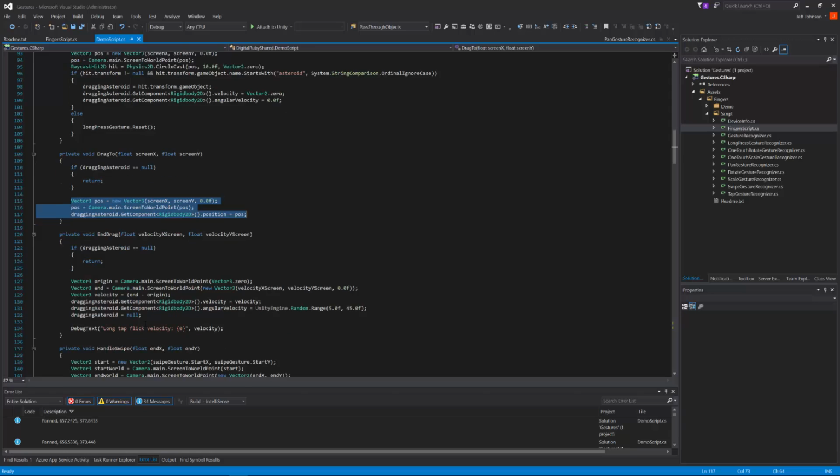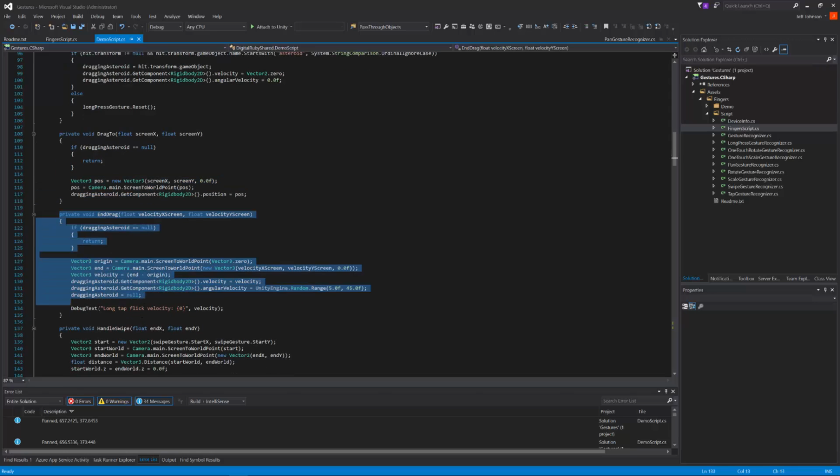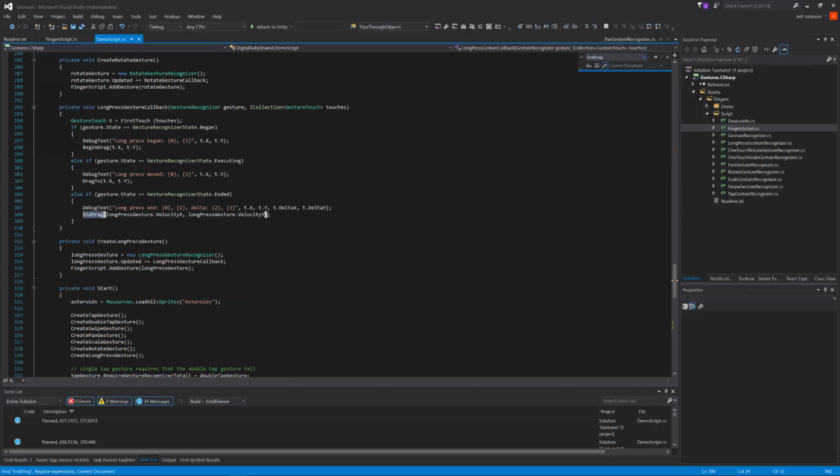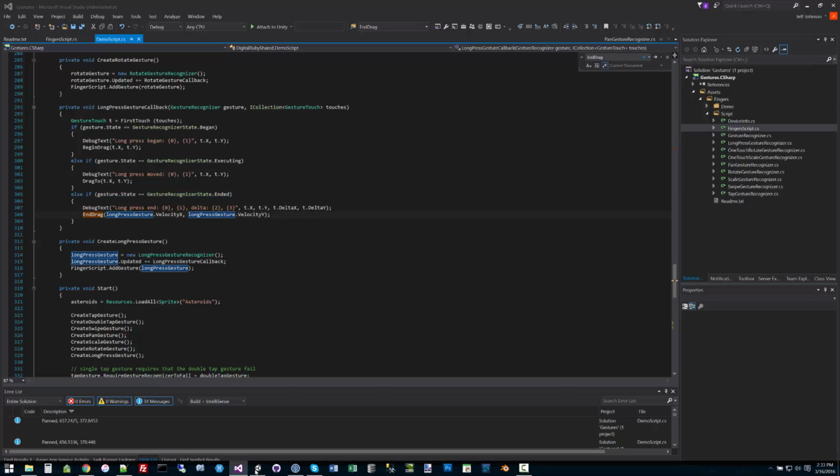Finally, when the asteroid ends the drag, I do some velocity calculations in case they did a flick while they were moving the asteroid around, and I apply some force and velocity to the asteroid so that it flies across the screen. So that is done here on the ended state when the long press ends. And then that will be the last demonstration.